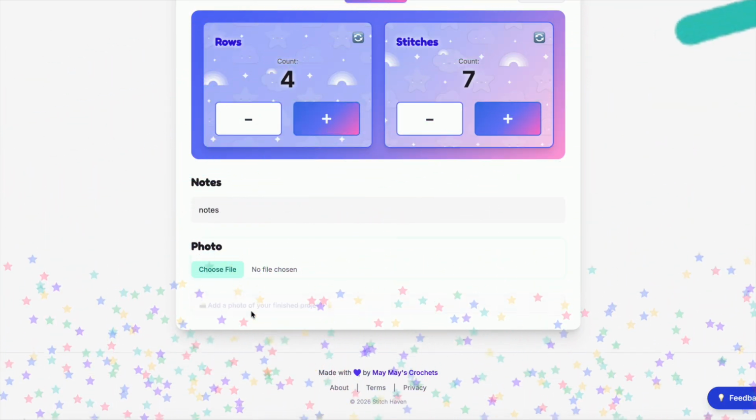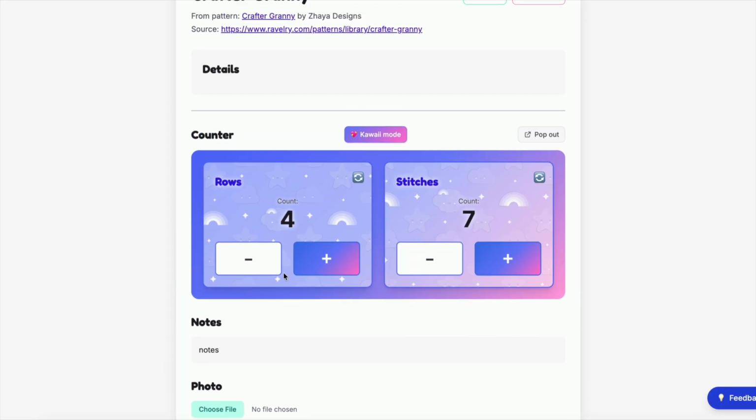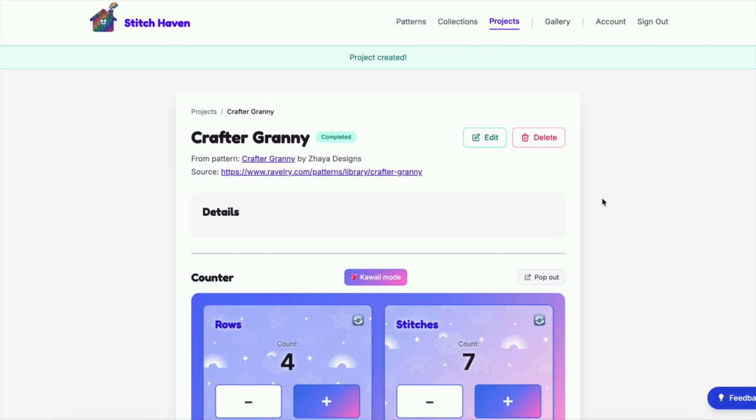And you get a little fun animation. And yeah, there's a little reminder to consider adding a photo of your finished project, things like that. But that's basically the main project page. And then let me just show you one more thing.